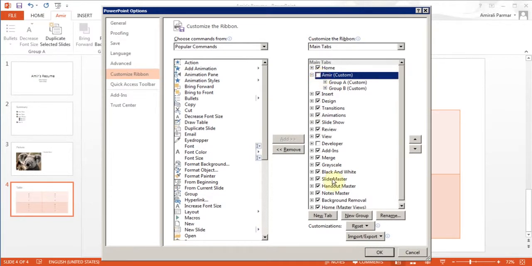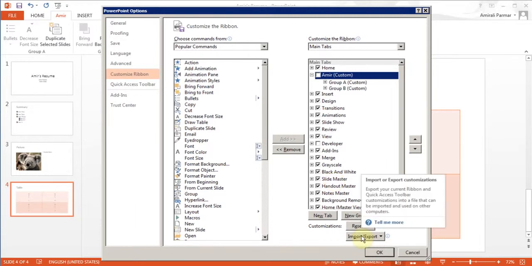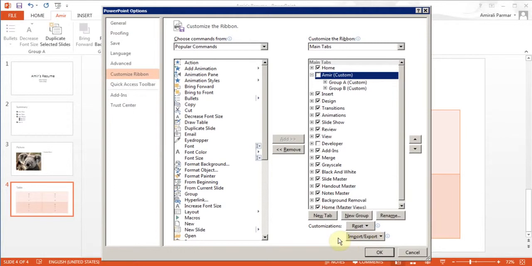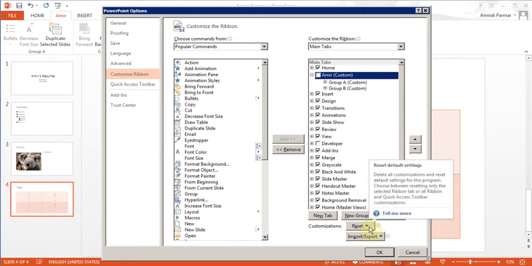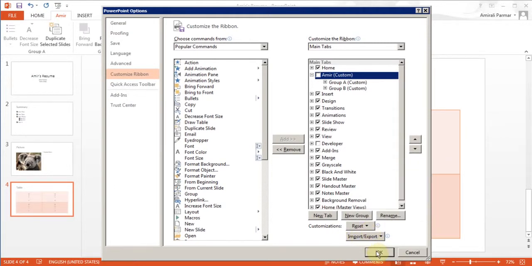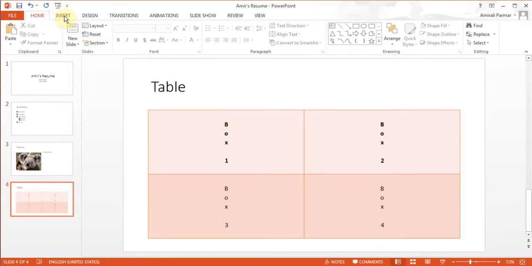And you also have the option, if you wanted, you can actually export your ribbons. So you can export it and take it to a different computer if you've customized your ribbon, so you don't have to recreate it. And you can always reset your default settings. I'll click OK. So that tab has been removed.